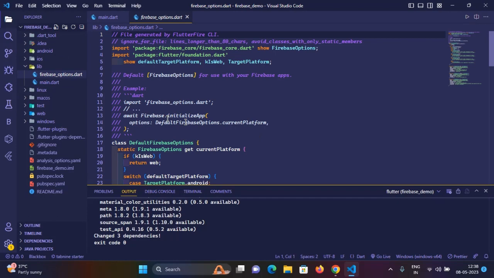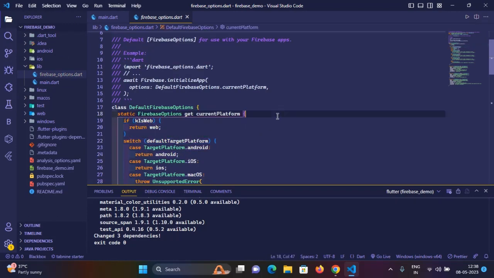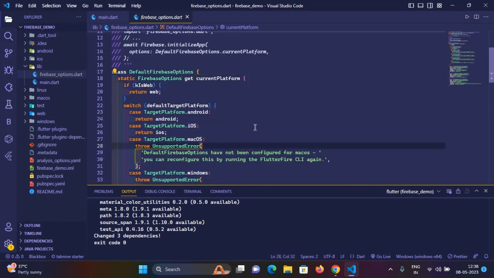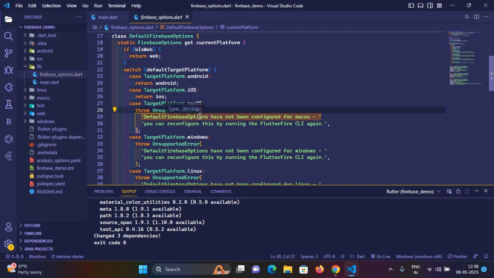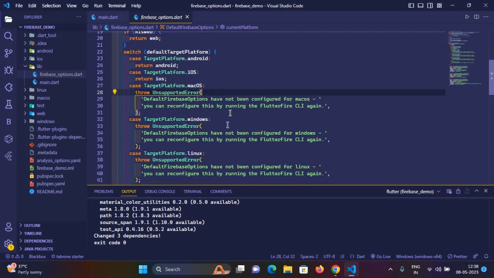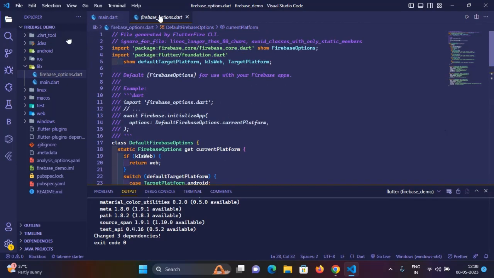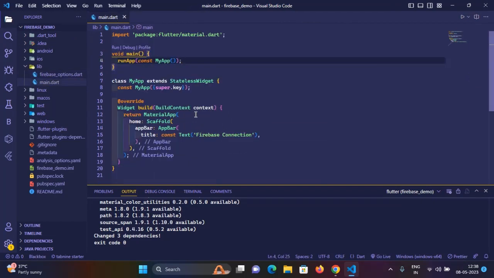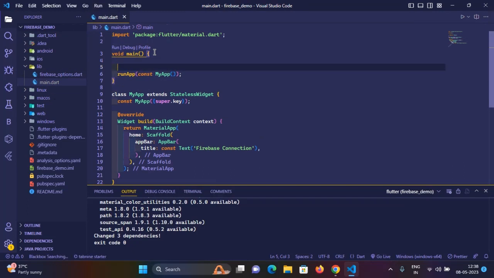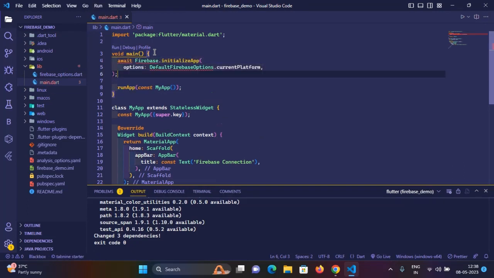So already you can see here this thing has been done. You can see target platform, Android, iOS, macOS, and all things have been done. So here we need to go to void main, above runApp, and just paste this.